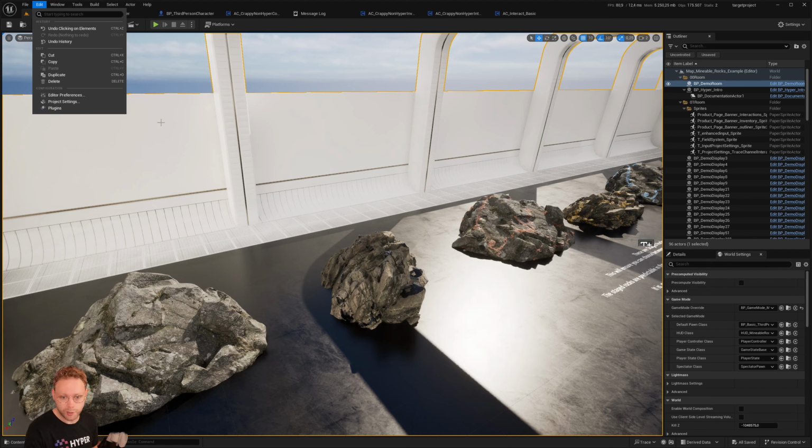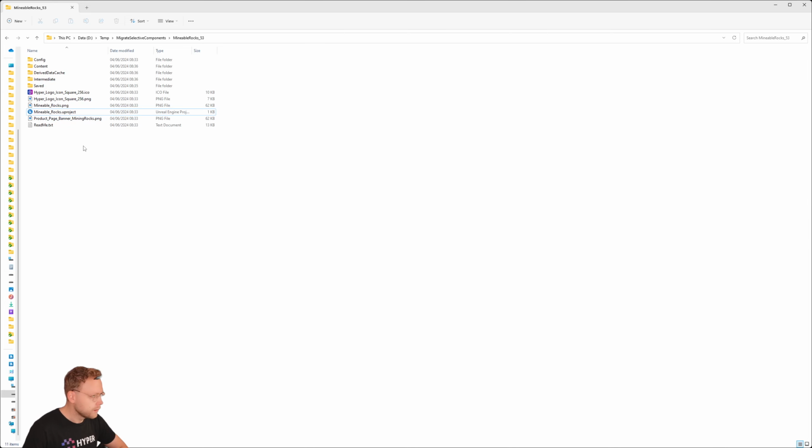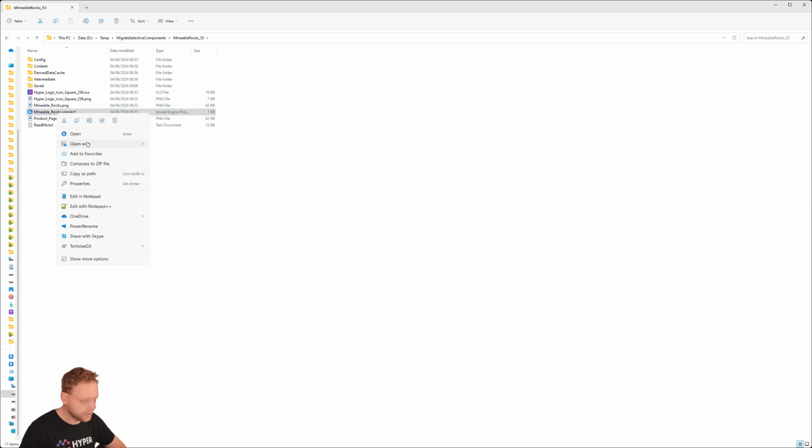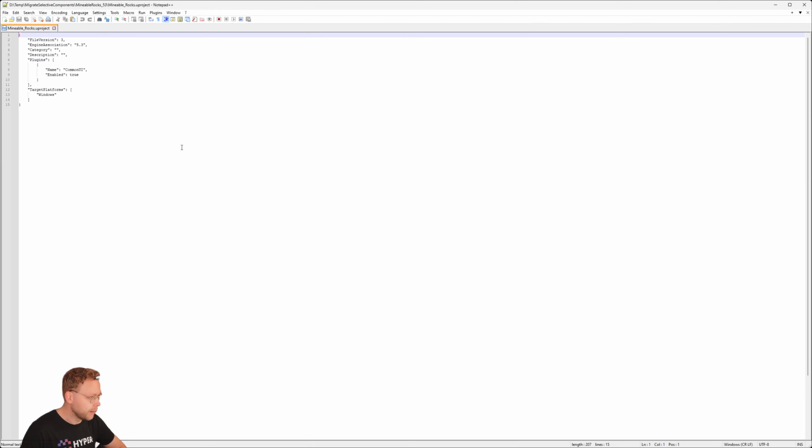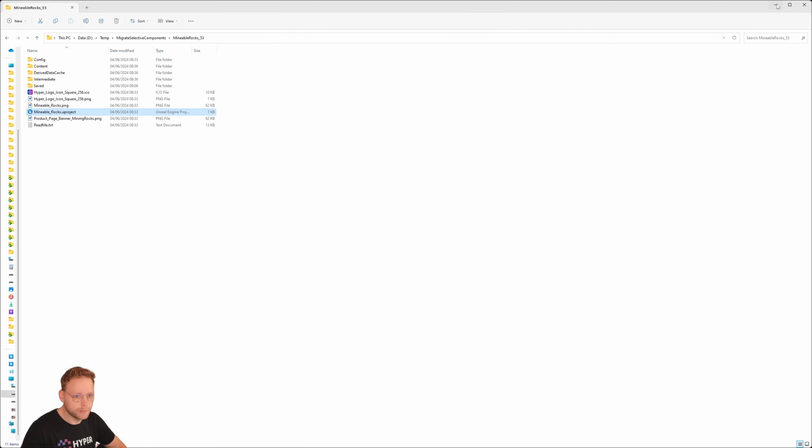But how do you know which plugins are used for a specific project? That is by opening up the U project file. Whenever you have the source project, you can always right click, edit with Notepad, and then you see, hey, it is using a Common UI plugin. So maybe let's do that.